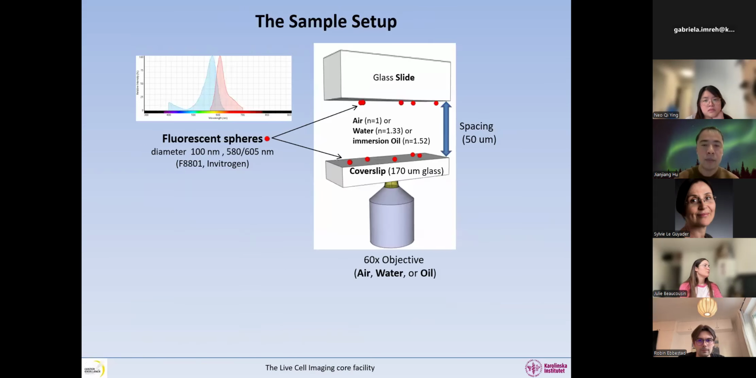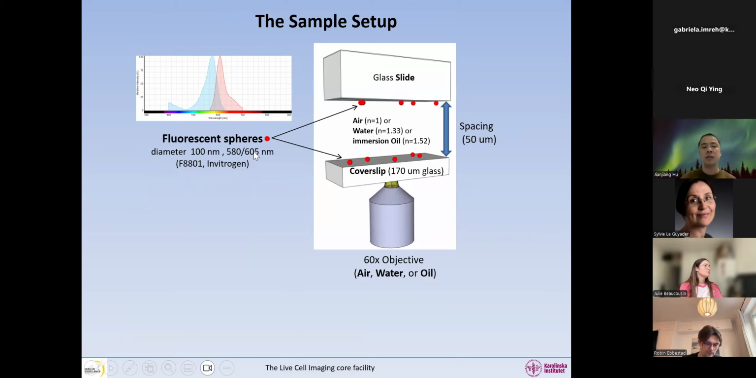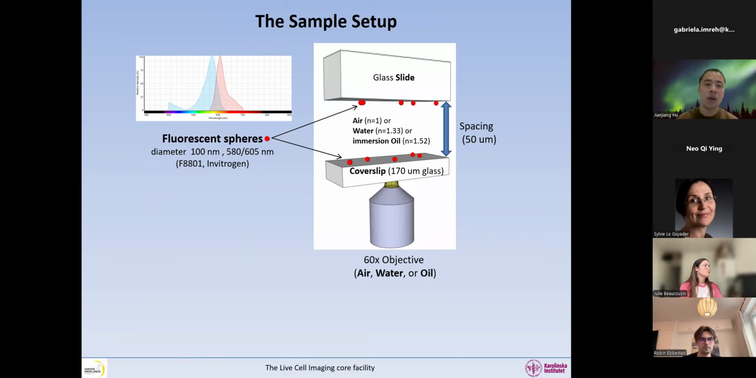And here is the design of the workshop materials that we will use. We will use these red fluorescent spheres, which have a diameter of 100 nanometer with the excitation at 580 nanometer and the maximum emission at 605 nanometer. We got this from Invitrogen. It's a commercial one. And if you want, you can also get the same product for your own microscope to measure your own point spread function with your own objectives.